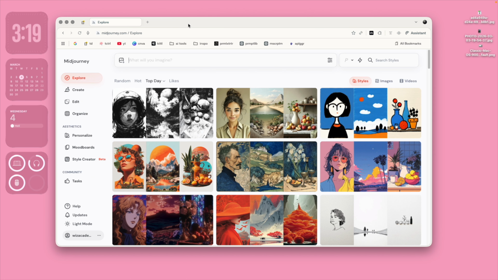But for your image creations, if you just want to create and generate images and things like that, this is the best option out there. So once again, the main things that you need to understand here is the explore window.